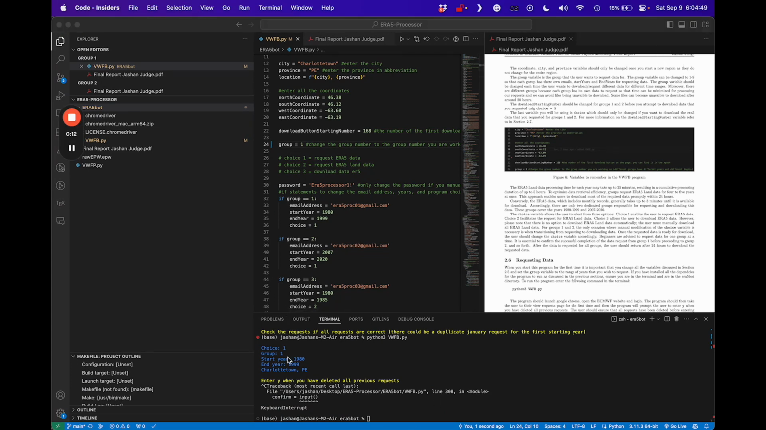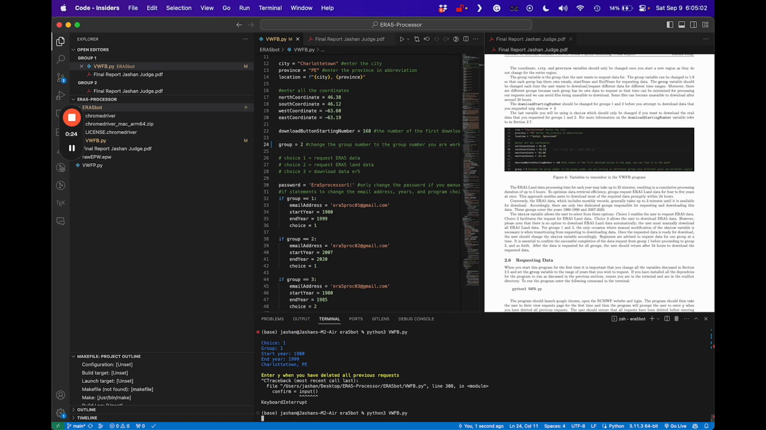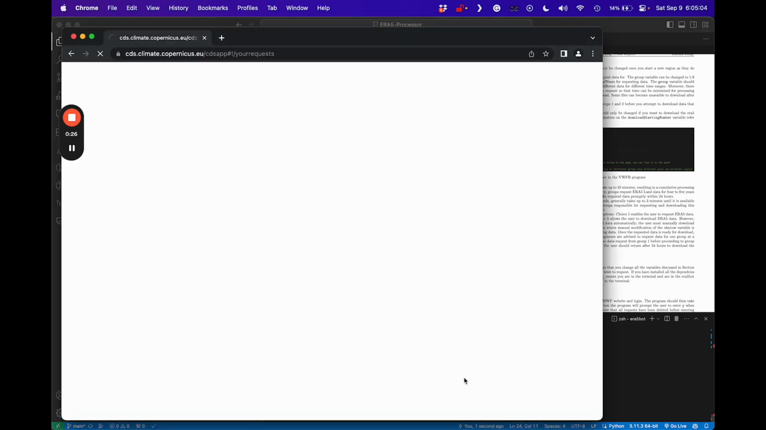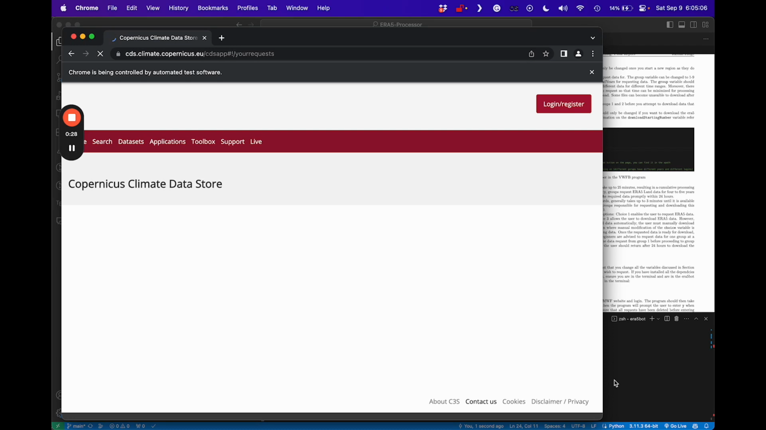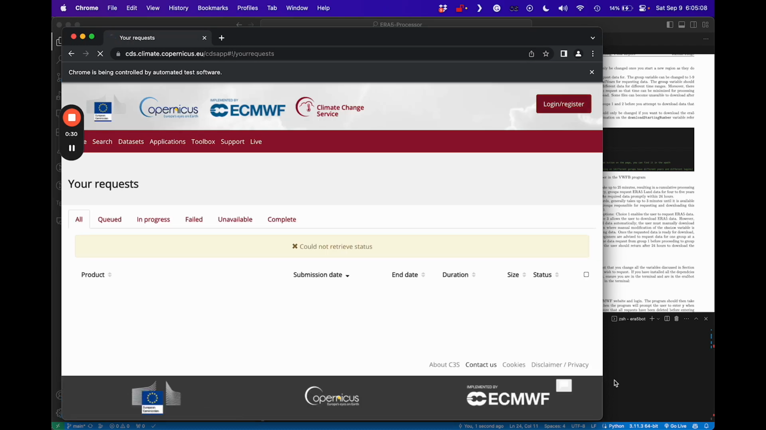So to request the remainder of the data for the remainder of the groups, we are going to have to change the groups here. So now we're going to change it to group 2, and we can rerun the program. And now just follow the same steps from step 1 and we should be good.